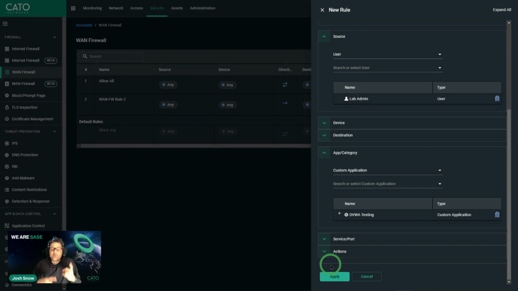So now we're using rules for internet and WAN firewalls to define zero trust access based on users, which is the most powerful entity because then we can track that and it creates events throughout the entire Cato process.